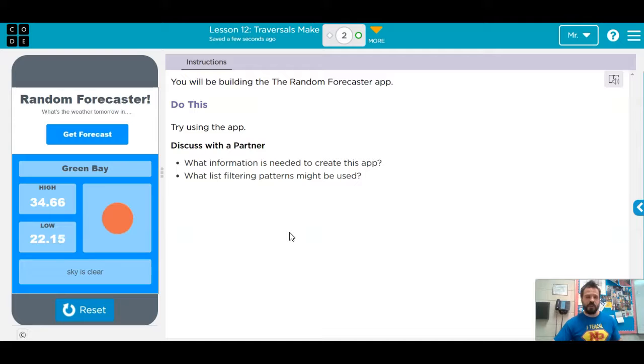A few things to think about here. What information is needed to create this app? Well, we need a list of cities. We'll need to know the high and low predicted temperatures, a description of the overall weather, and then an icon here. And then the other question is what list filtering patterns might be used. We're going to have to actually take a look at the data before we get into that. So let's go ahead and do that.